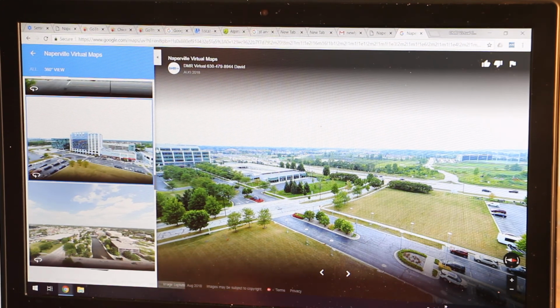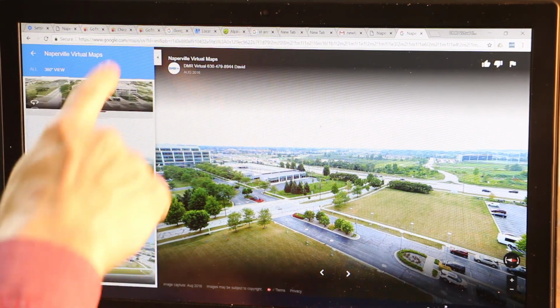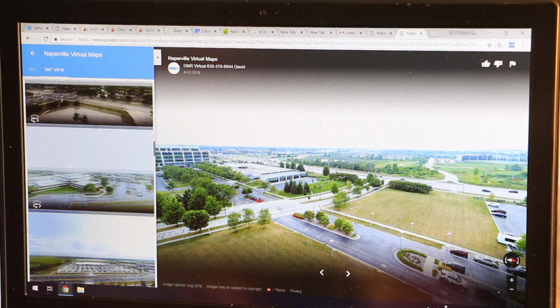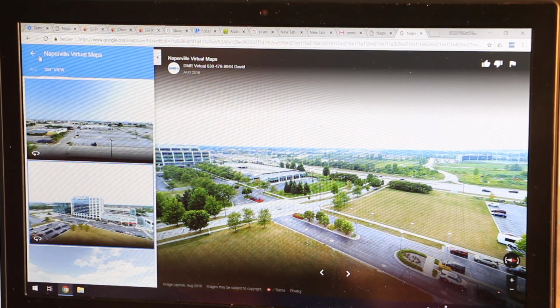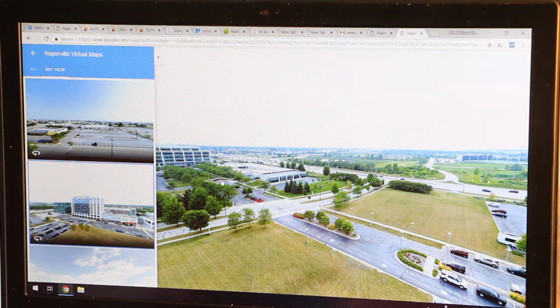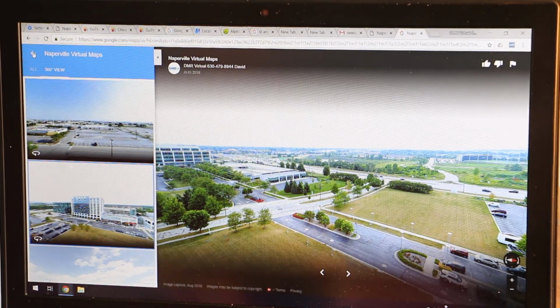Going back, this carousel of sliding images allows you to jump to wherever you want in Naperville. But it's not as convenient as the website, because the website is actually going to label these areas so the viewer knows where to go if they're looking for a specific area. They don't have to scroll through 40 images to try to find what they want.